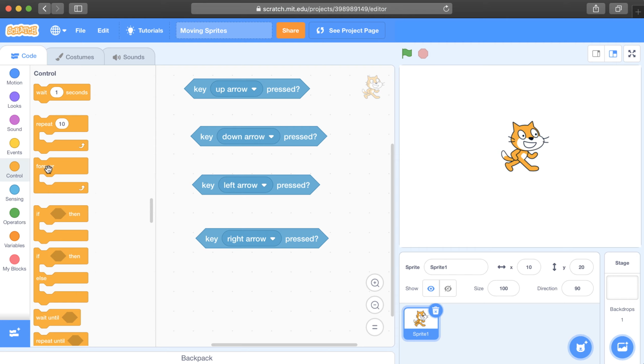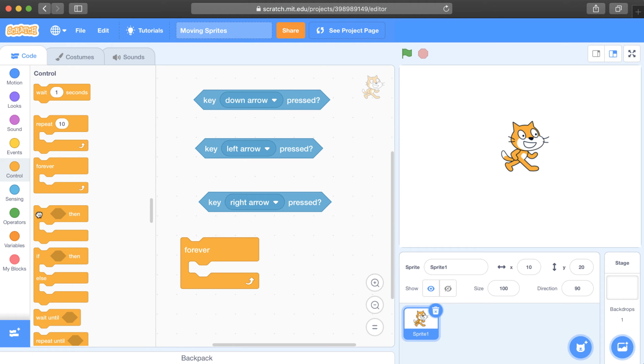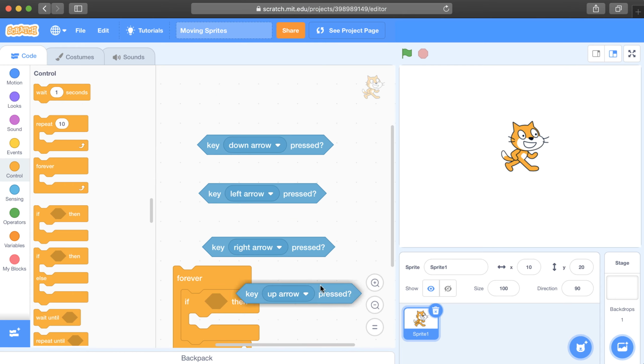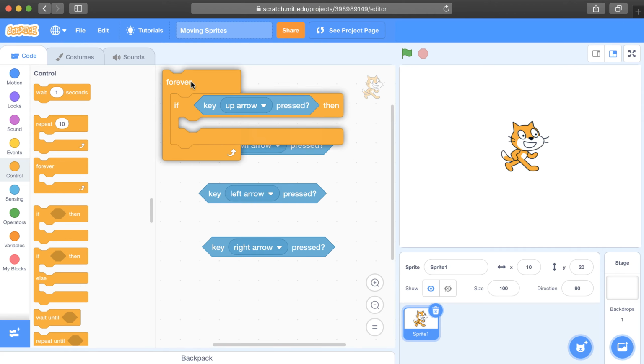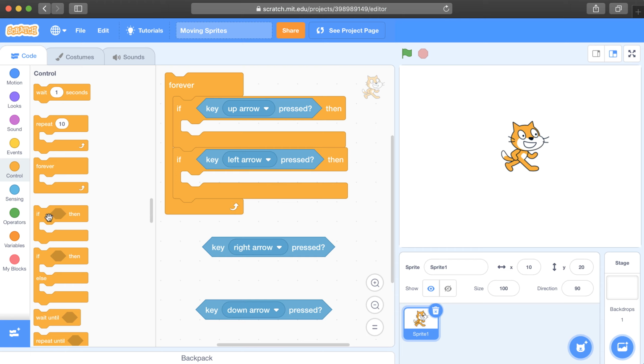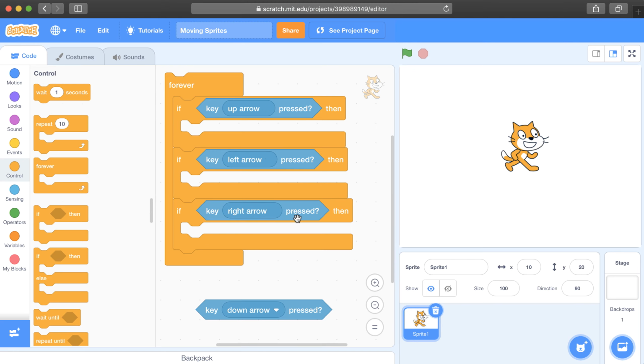So I'm going to go over to the control palette and use a forever block and check to see if a specific key is being pressed. So we'll start with the up arrow key. Then I need another conditional to check if the left arrow key is pressed. And I need a conditional for each one of these key presses.